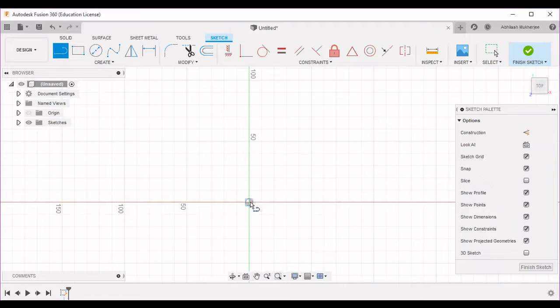You can draw lines using this option. Let's say using the lines, we can insert whatever value of the line we want. Let's say we want this line to be 50 mm. Press enter. So this line is of 50. Then again, the next that I want you to know is rectangle.